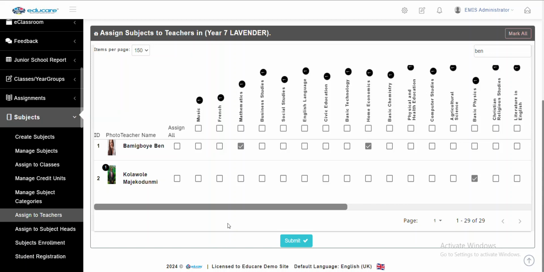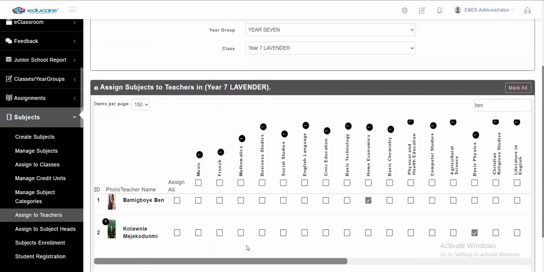And of course, if a teacher has dropped a subject and another teacher picks up that subject, this is where you come to make the changes. You remove the subject from that teacher and assign it to the other teacher. Then you submit to save the changes you've made. So this is basically how you assign subjects to teachers. It's that easy and straightforward. So I hope this helps.